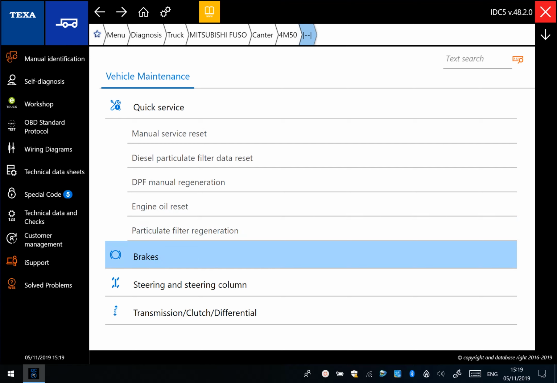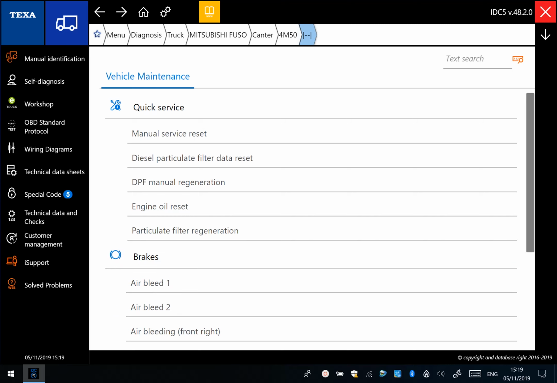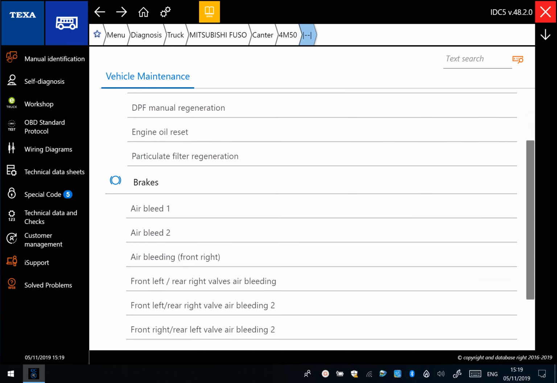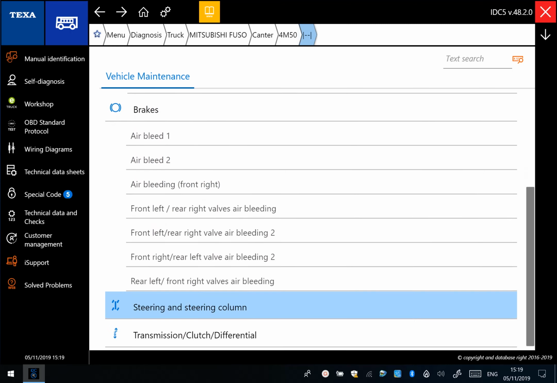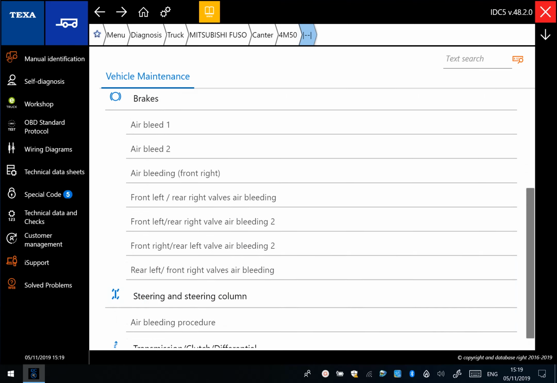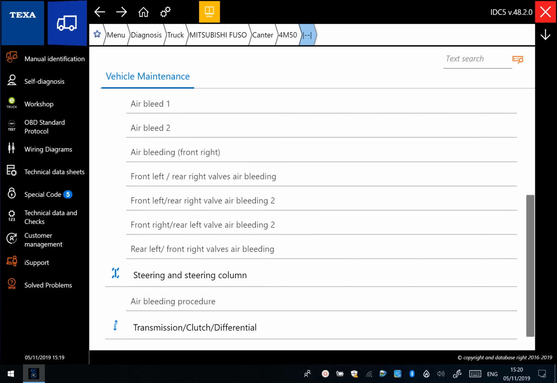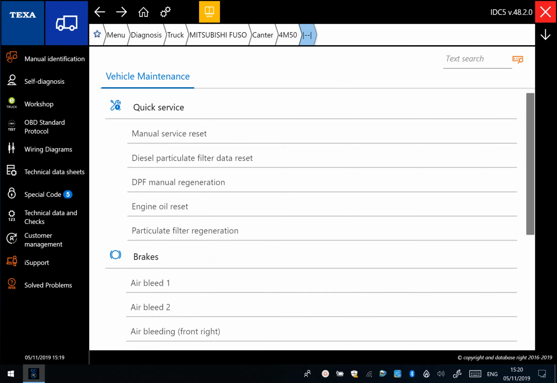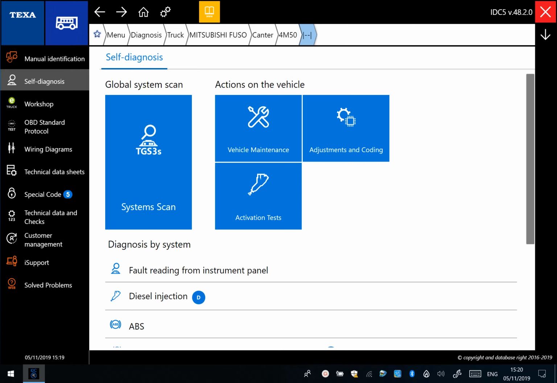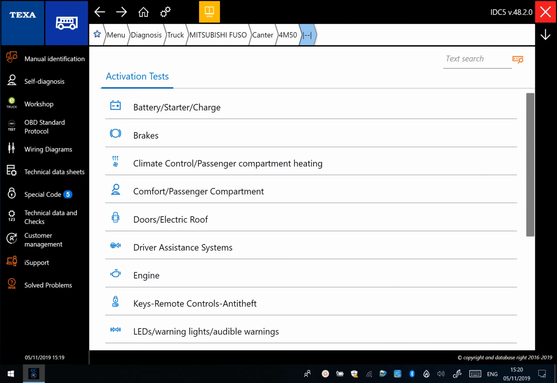You know, a lot of activations, but settings that we can carry out. Again, down into the braking system, we've got some bits and pieces there. Steering column, and again the transmission, we can do some bits and pieces on. So just going back one screen, back to the activations, which are the tests that you can carry out.